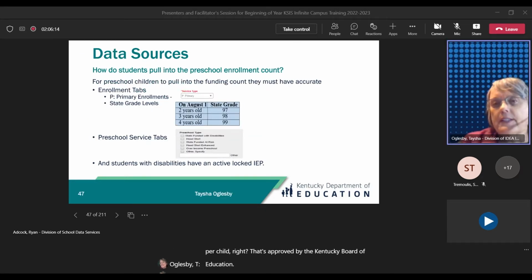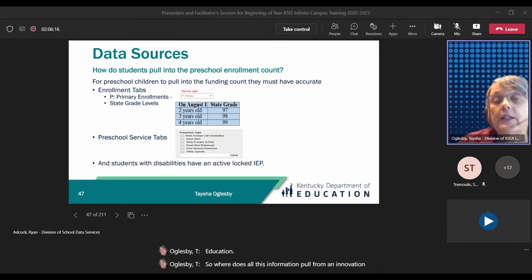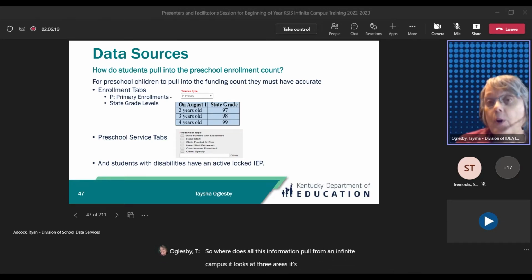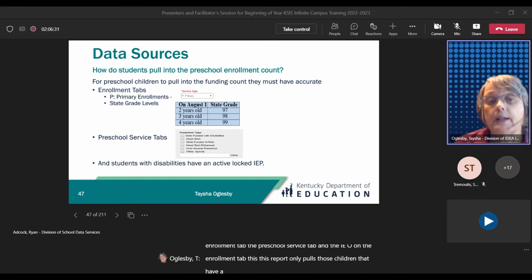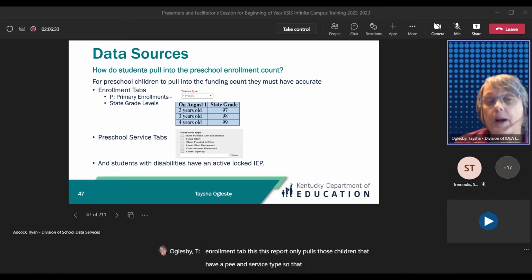So where does all this information pull from in Infinite Campus? It looks at 3 areas. It's going to look at the Enrollment tab, the Preschool Service tab, and the IEP. On the Enrollment tab, this report only pulls those children that have a P primary service type. It also only pulls state grade levels that are 97, 98, and 99. And we use that benchmark of August 1. How old were they on August 1 to determine that state grade level?